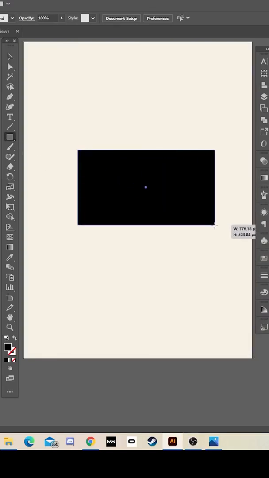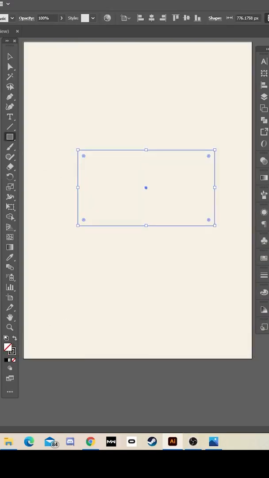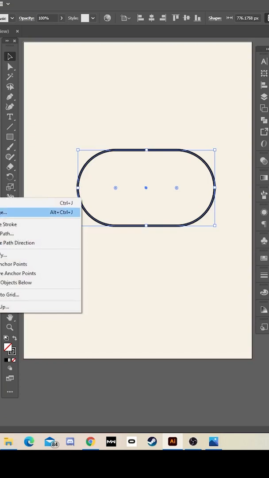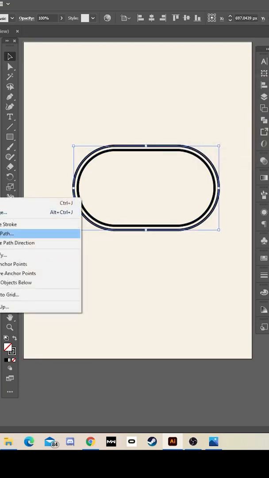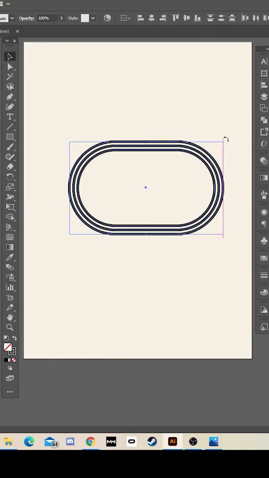Make a rectangle, get rid of the fill but give it a stroke of 12 pixels. And then round off the corners, then select Object, Path, Offset Path, and it wants to be 24 pixels. And do this 2 more times till you get 3 copies.